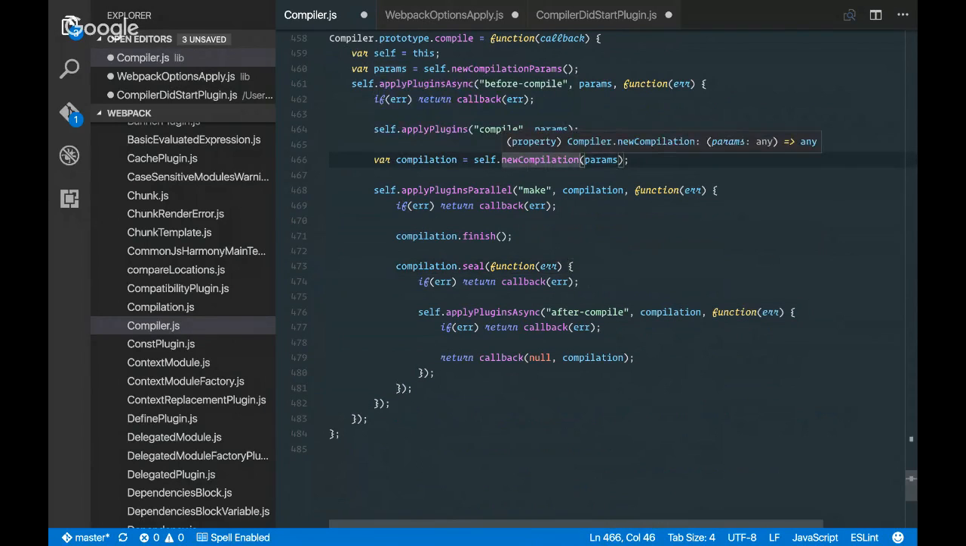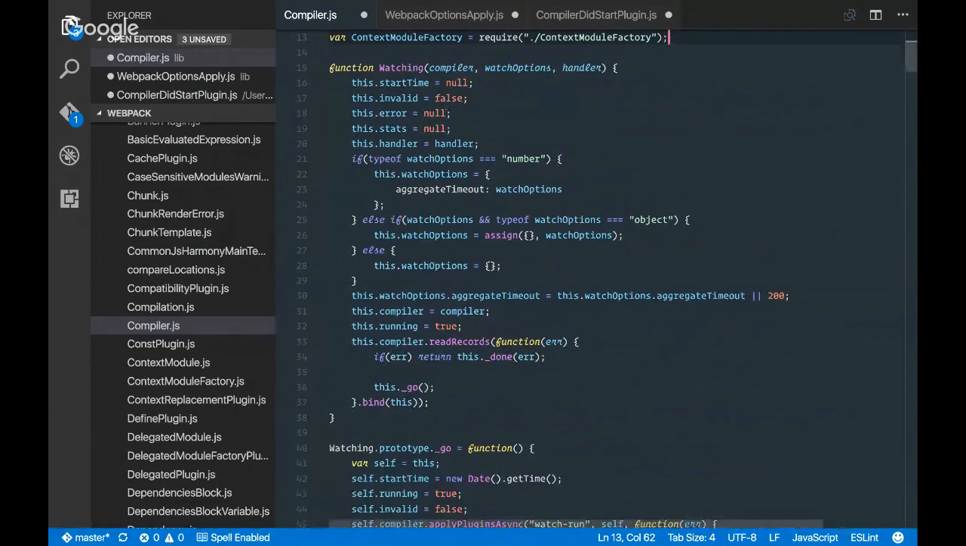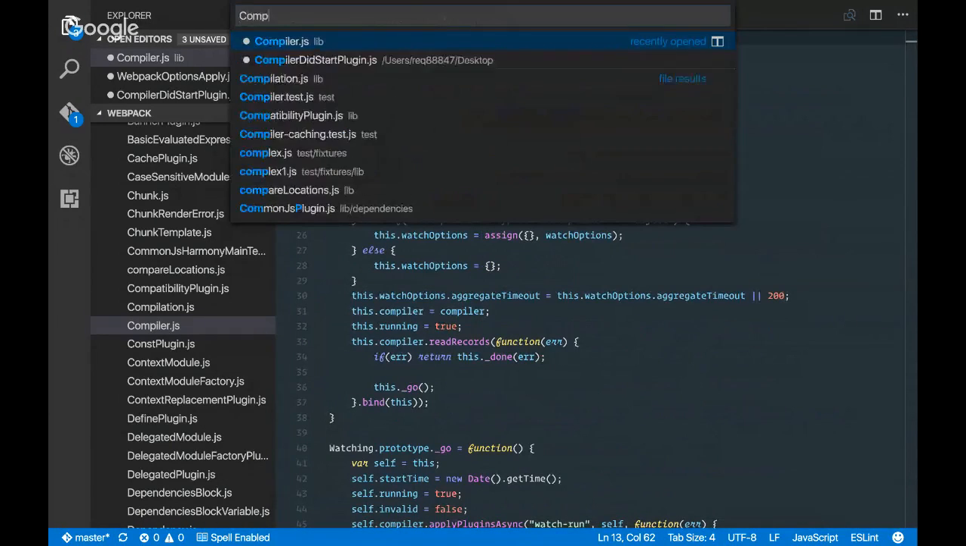Any questions so far, at least in regards to the compiler lifecycle? Oh no, seems pretty clear. And so I'm going to dive a little bit deeper now into the compilation. So please make it more complicated.